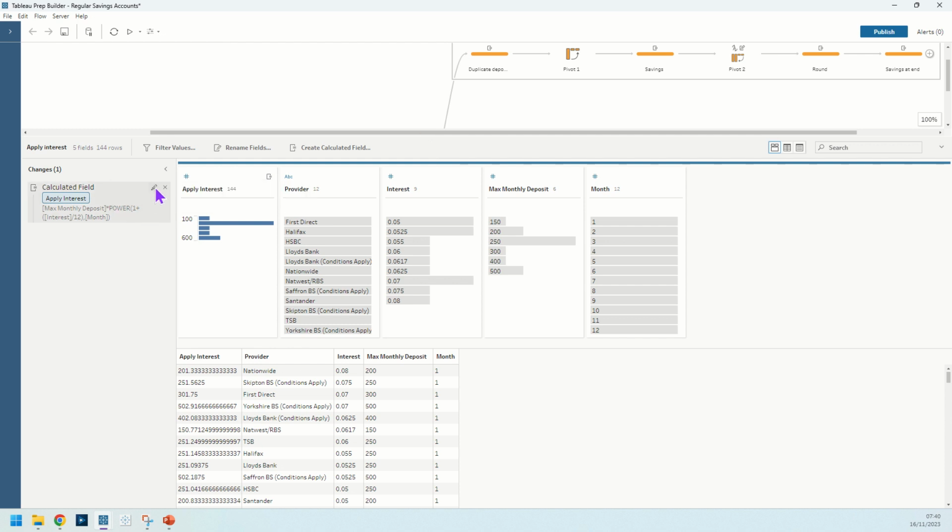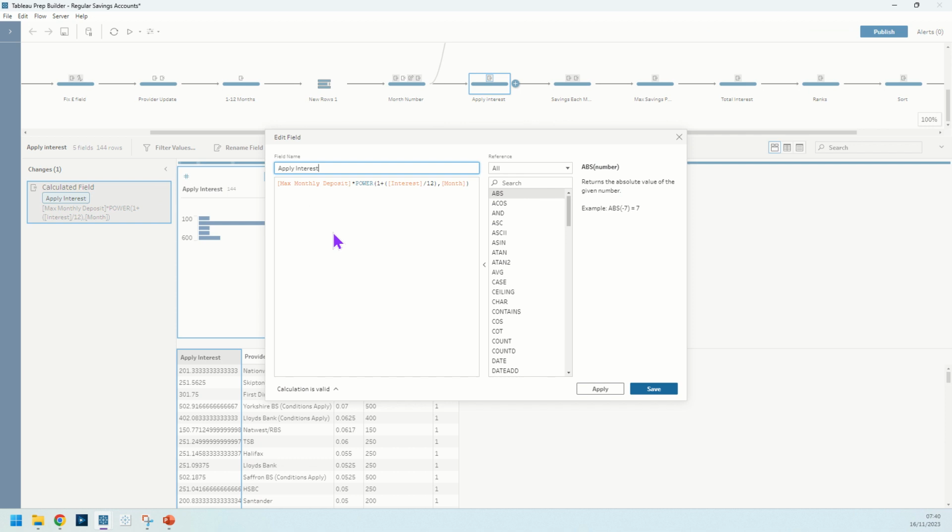So here's what that looks like as a calculated field using the compound interest formula. Multiplying that max monthly deposit by the power function here of 1 plus the interest over 12, to the power of how many months. So that does mean that we think about this a little bit the other way round. Month one is going to have just 1 month's interest applied to it, whereas month two is going to have 2 months' interest applied to it.